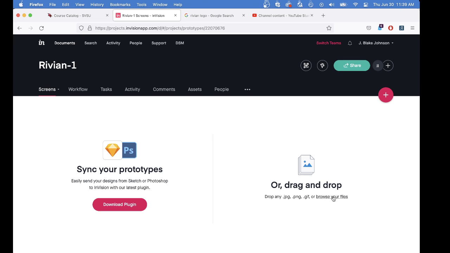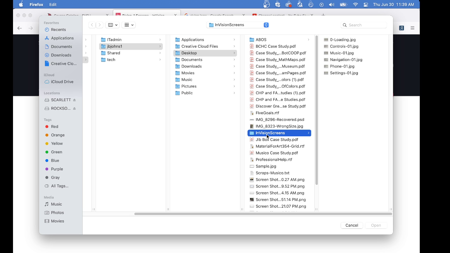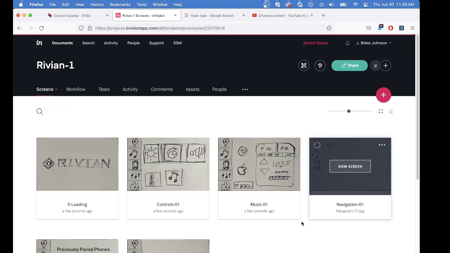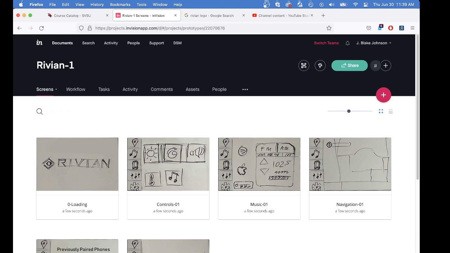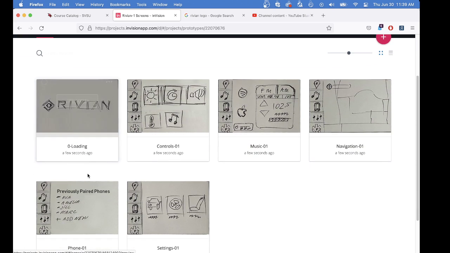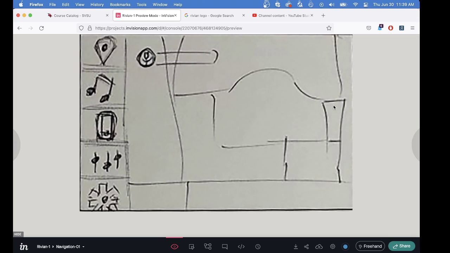And now I'm going to browse for my files. So I go to my InVision screens, and I can choose all of these, and I can say open them up. There it is. Just put them in order. So the one I probably want to start with is my navigation. Okay. So I've got all the screens in there in InVision, but there's nothing for me to do. I can't click. Nothing happens. So right now, I'm in the preview mode. You recognize that from this eyeball down at the bottom.